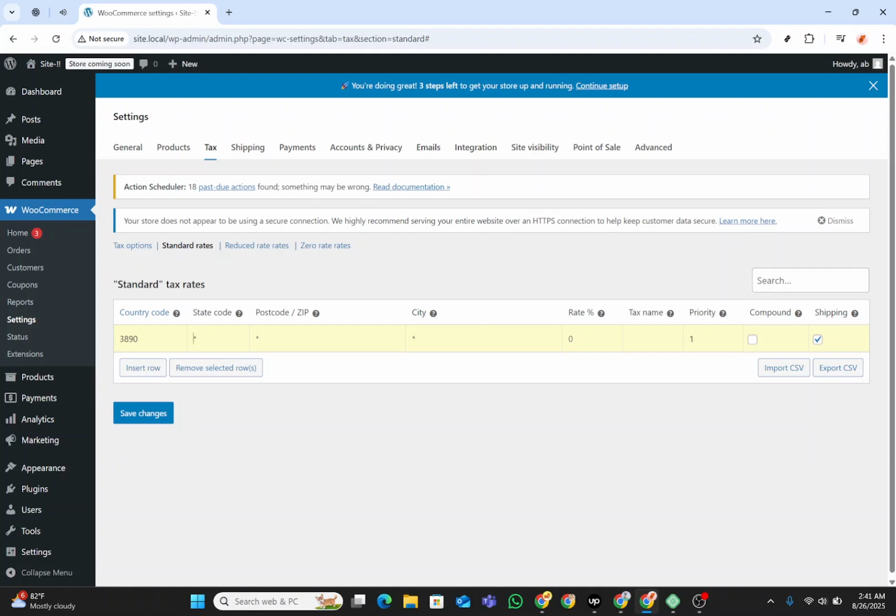Next, you'll want to ensure all necessary details are up to date. Enter your city, if applicable, and then update the rate itself. This can all be done in the respective fields in the table. WooCommerce allows for a lot of flexibility, so whether it's a minor change or a substantial update, you have the tools right here. Additionally, you can modify further details, like the tax name or even change priorities if you're dealing with more than one tax rate.